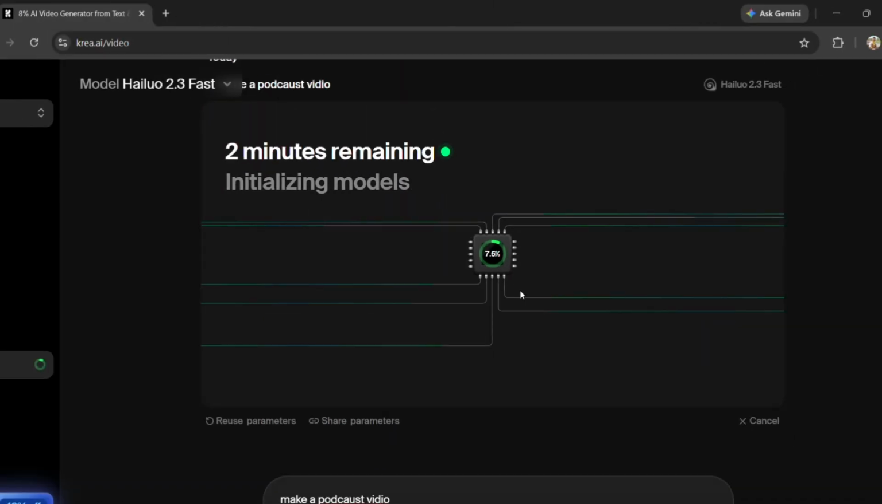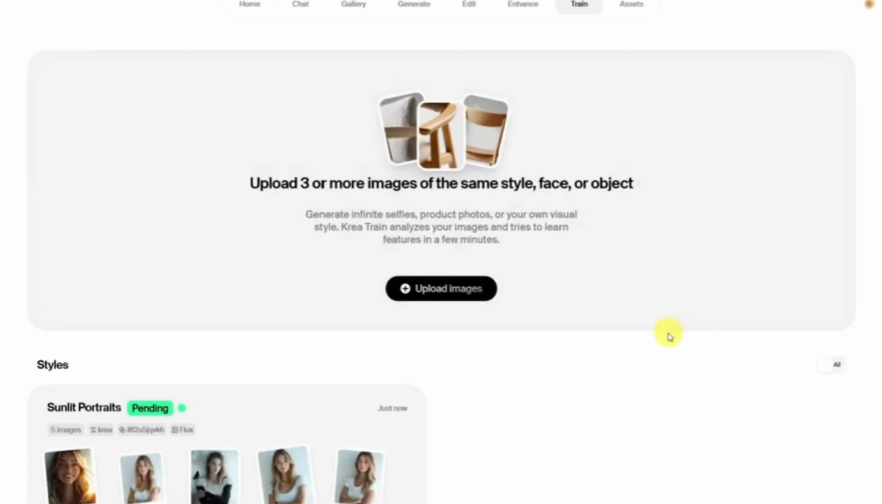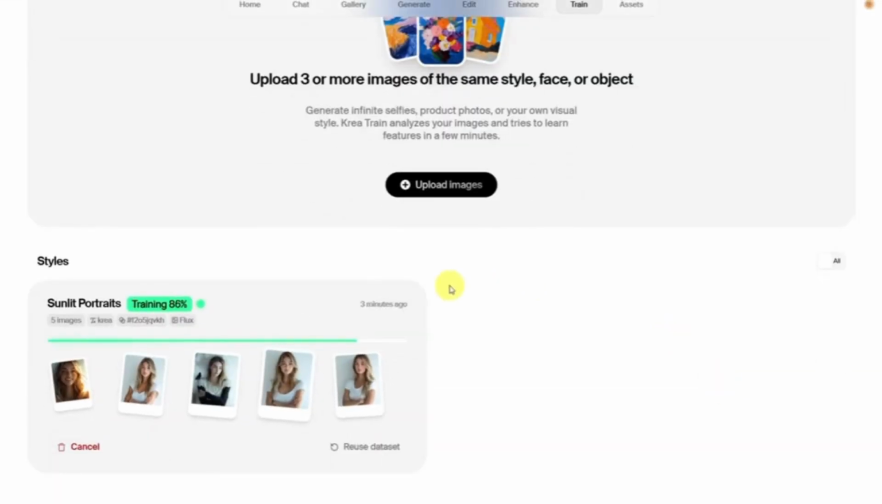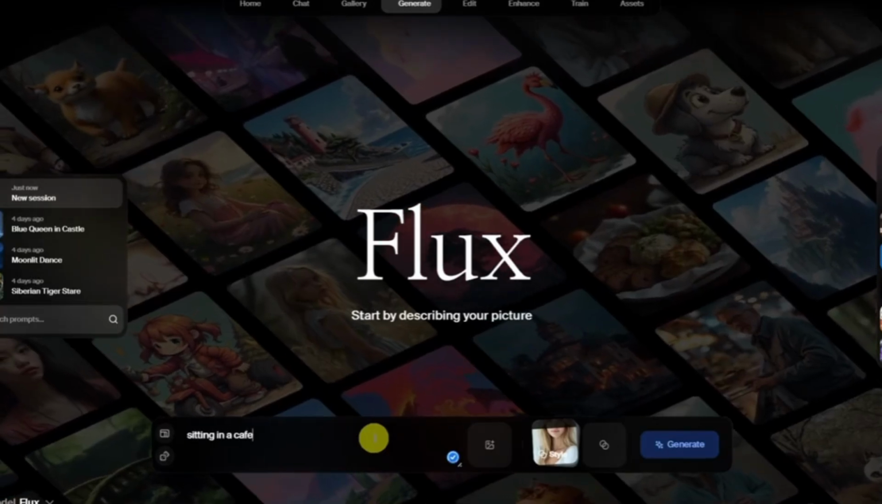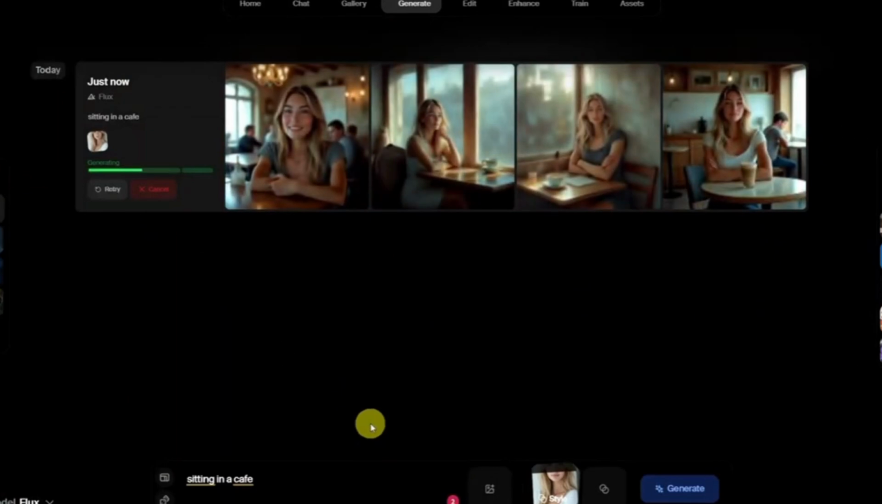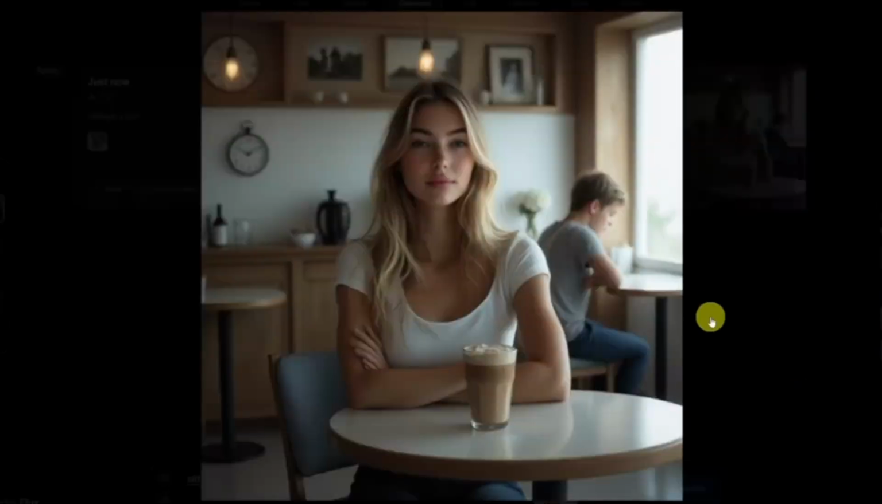Now let's create our base character. Write a detailed prompt instead of something simple. For example, a 25-year-old man with short black hair, blue hoodie, friendly smile, realistic face, cinematic lighting, ultra detailed, looking at the camera. The more specific your description is, the easier it becomes for Krea AI to keep your character consistent. Generate your image and choose the version you like the most.